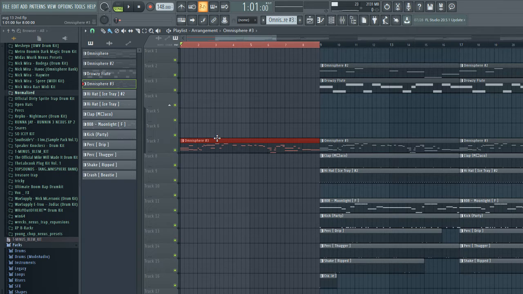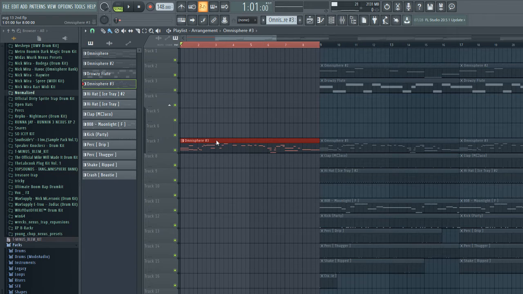Alright, from there you're going to hit Control Alt C. You're going to go to tail. You always make sure it's a cut remainder. That's how you turn it into a wave.